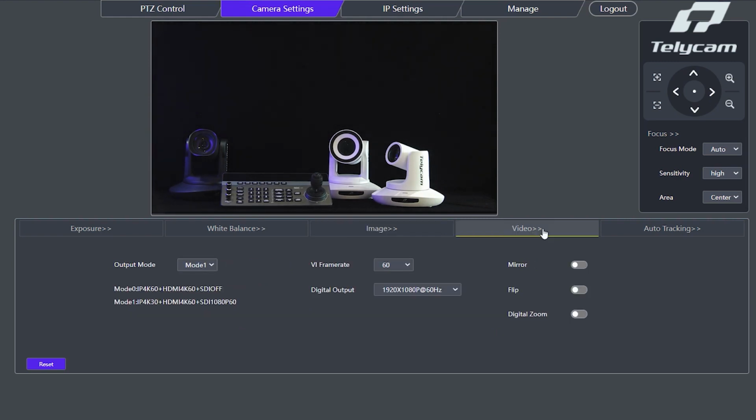One thing to pay attention, when choosing mode 0, the camera can output 4K 60 simultaneously from IP and HDMI, but SDI is turned off. To turn on SDI output, change to mode 1.